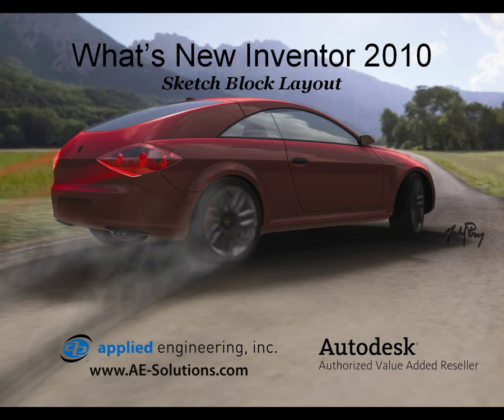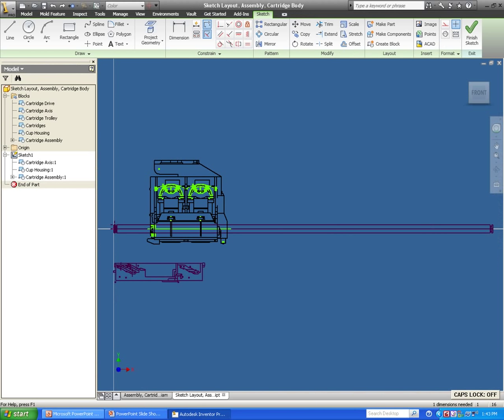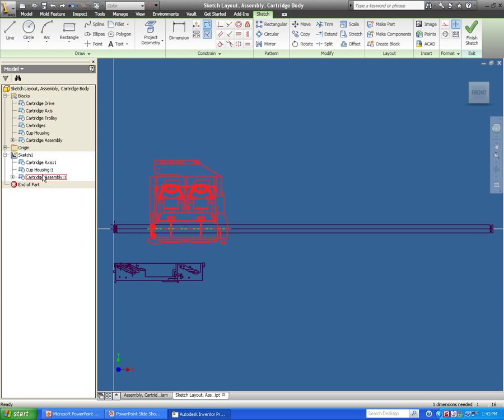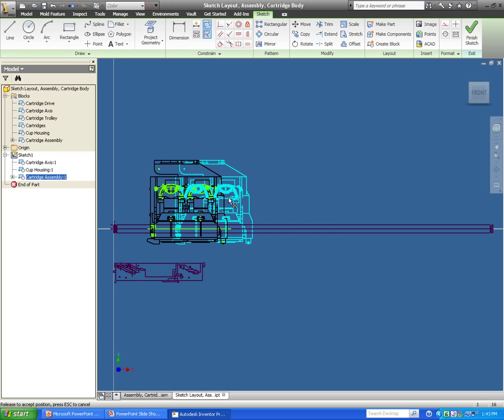This video is going to show off the new sketch block layout functionality in Inventor 2010. So you can see when I open up Inventor here, I have a sketch already open with some blocks inserted inside of it. I've constrained these blocks to act as though they were in an assembly.